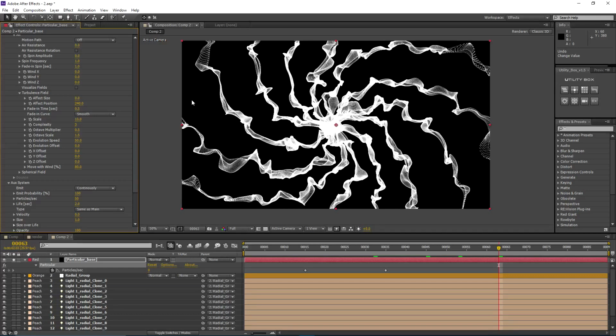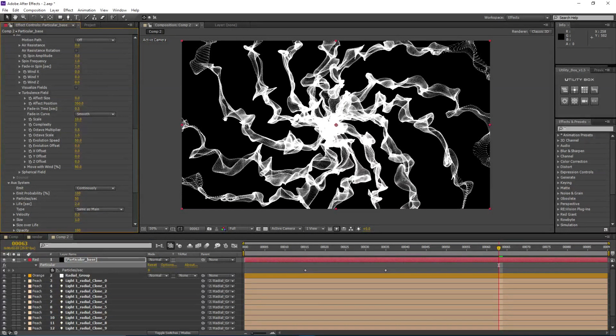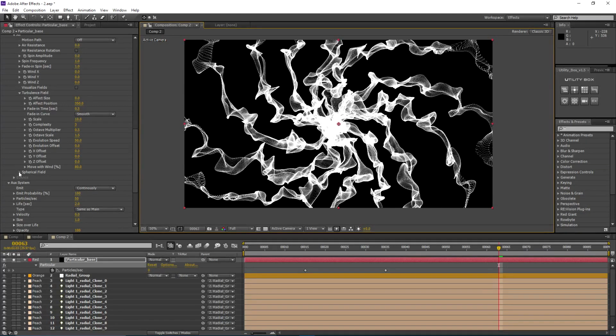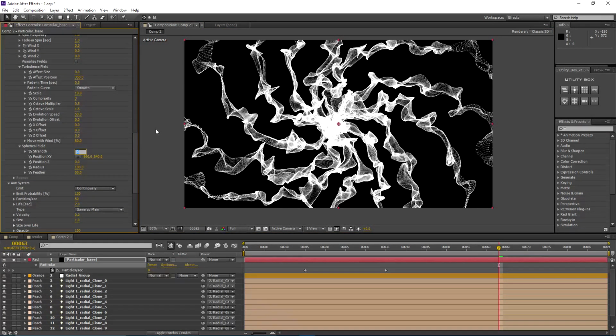So first of all, I know I need a little more displacement going around, so let's actually change the turbulence field effect position value to 350. Alright, so that's a little better, and I want to go to my spherical field, and I want to set this to be negative, maybe negative 30.